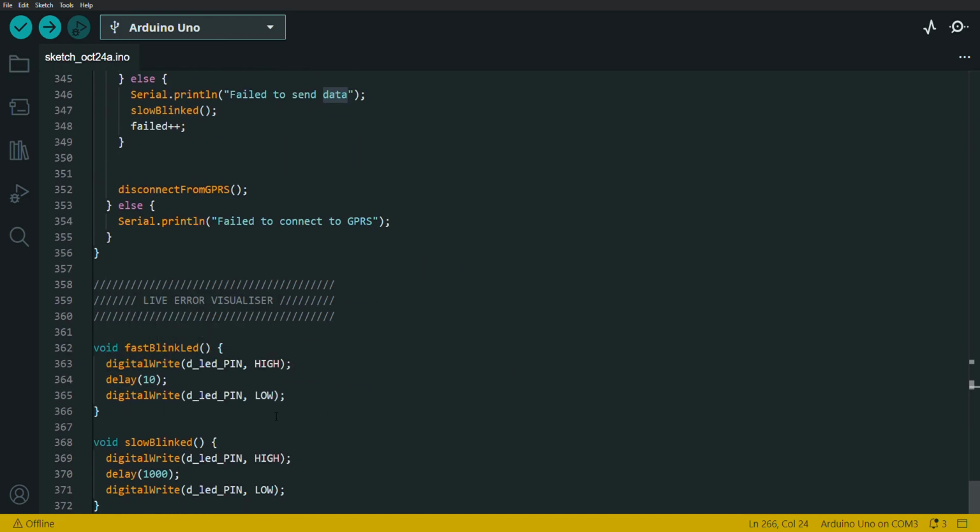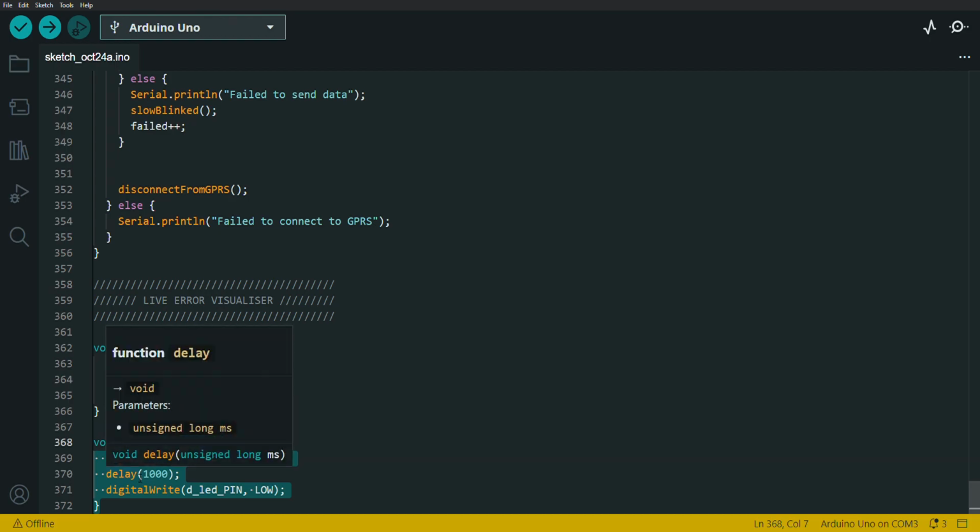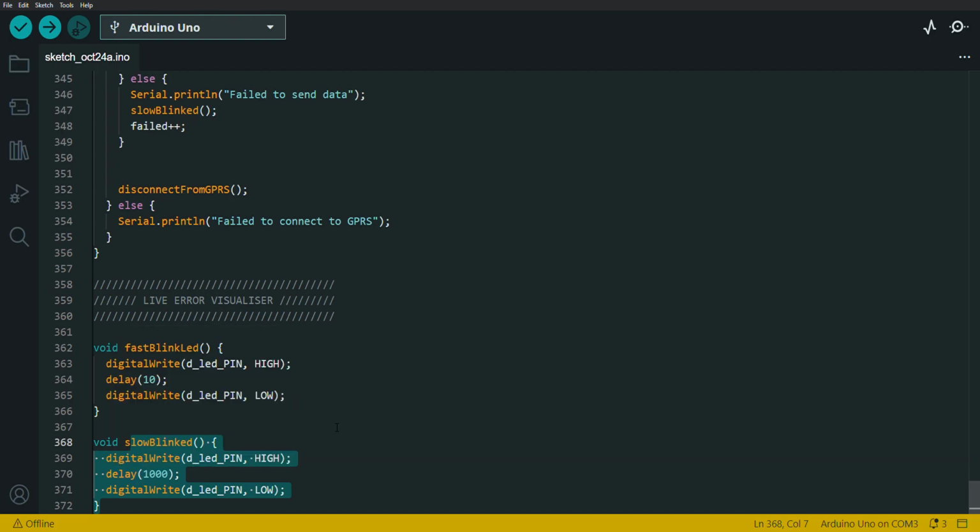Now only two functions are left. This one is just for visualizing whether the data was successfully sent. If the data was successfully sent, you will see the LED blink for a very short duration. And if the data was not sent, you will see the LED blink for a longer duration of time.